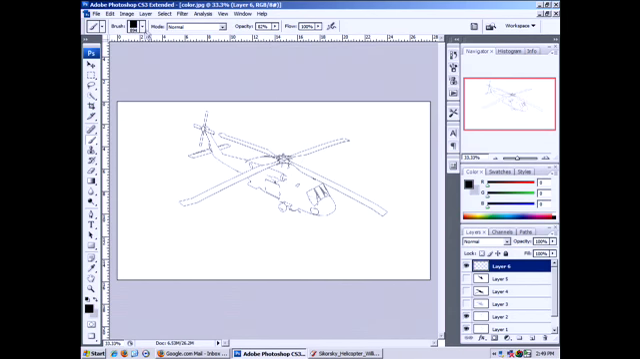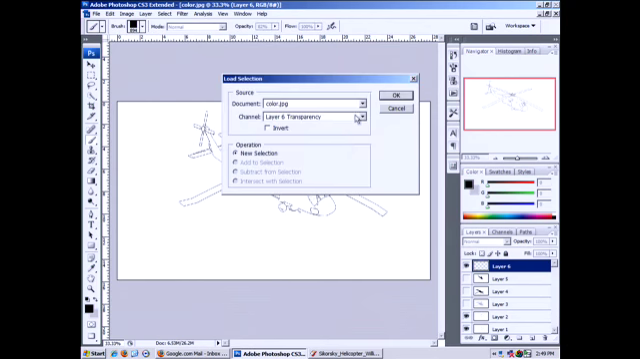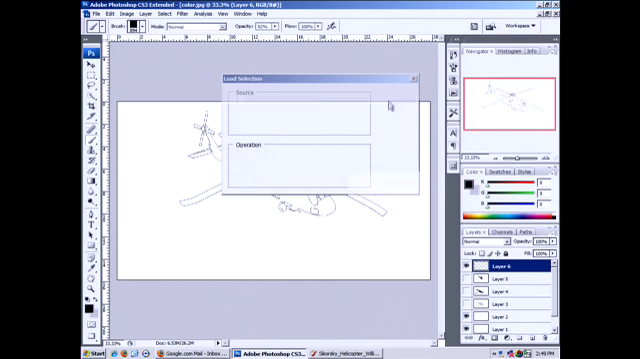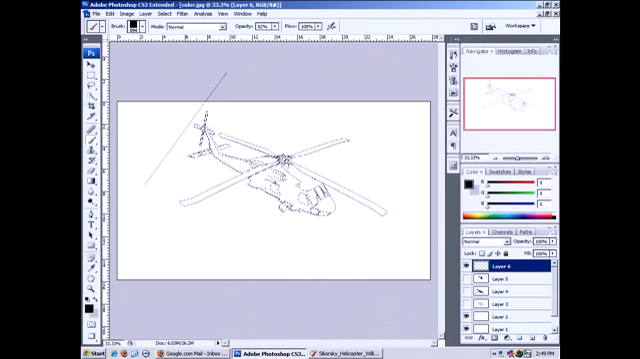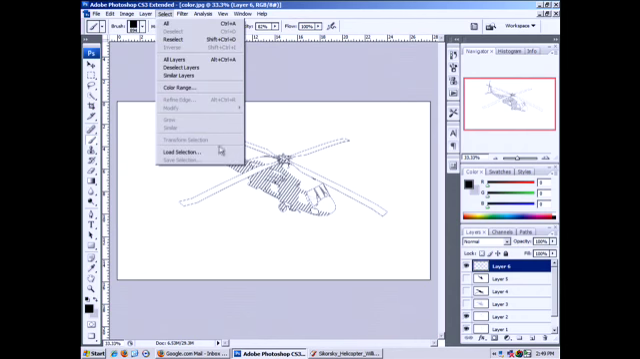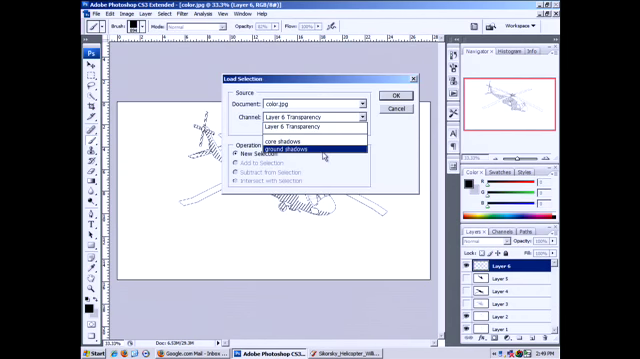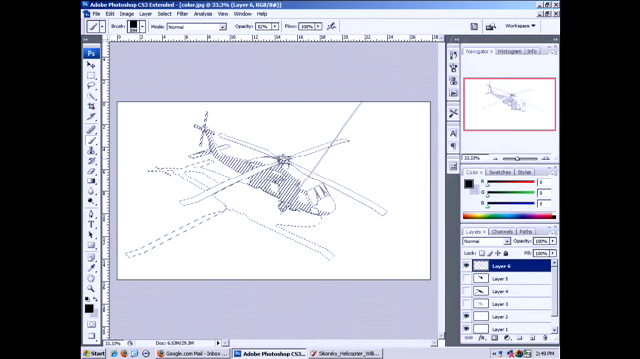Okay, now go back to select, load selection, go to my core shadows, and my core shadows are going to be like this. Now on the same layer, or a different layer this time, deselect that and say select, load selection, and have my ground shadows.